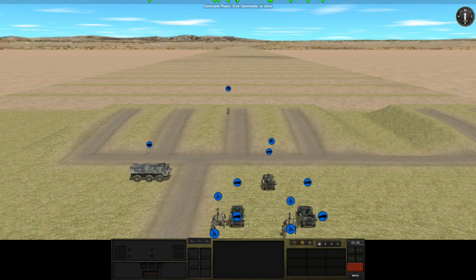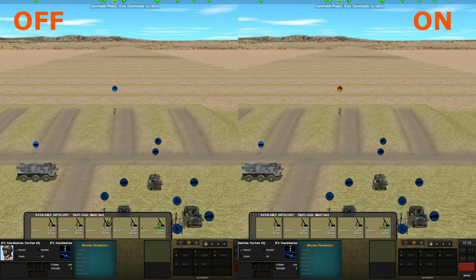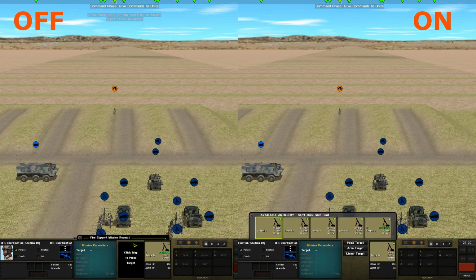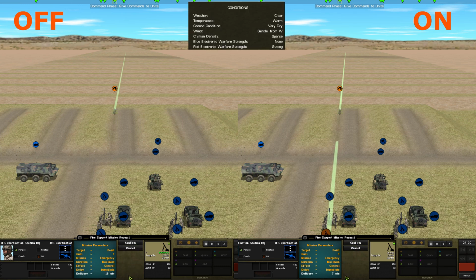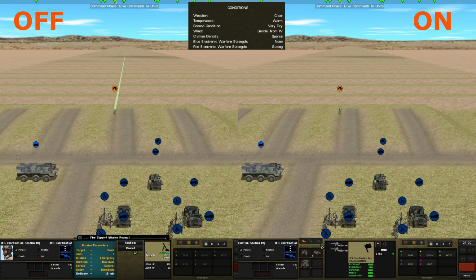The third difference is an asset on map can usually be called in quicker than the same asset off map, given the same spotter. On-map assets are also less impacted by electronic warfare measures if those are in play.